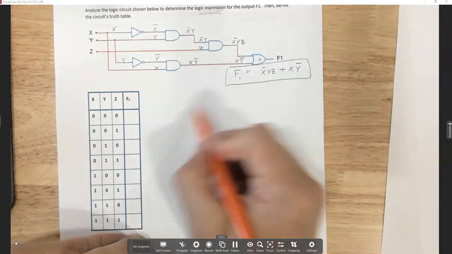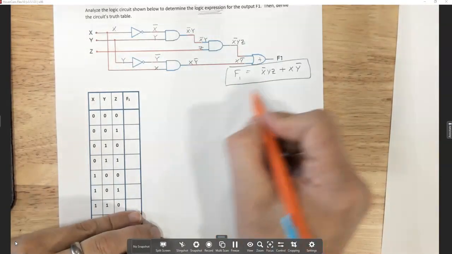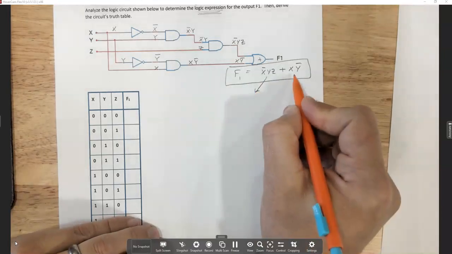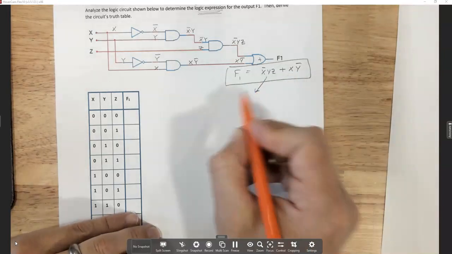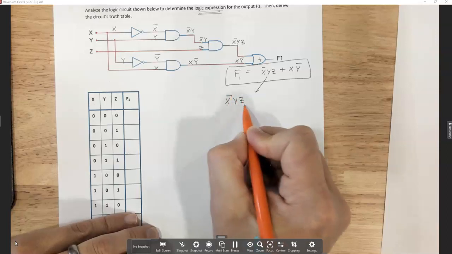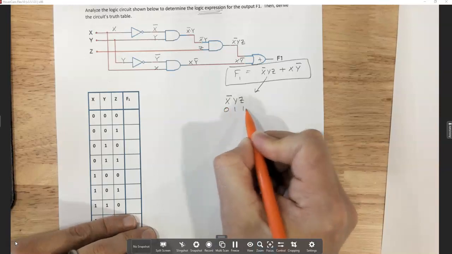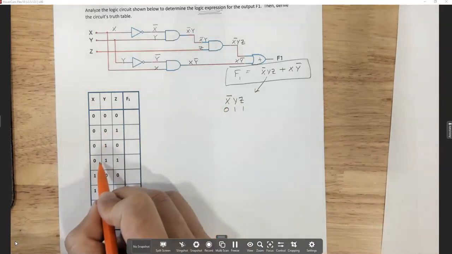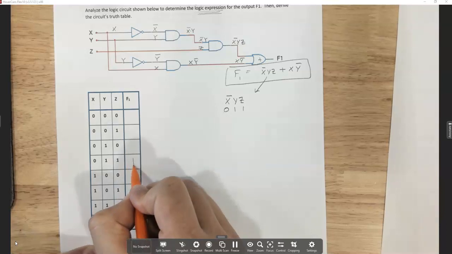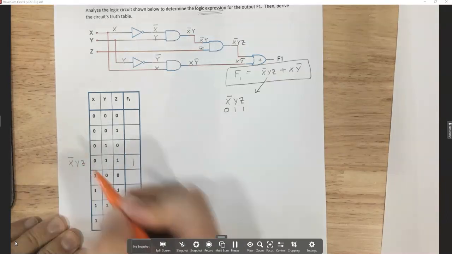Now I get to take this and figure out where do I put the ones in the truth table. Well, I have two combinations listed. The first one is not X, Y, Z. That one's very explicit. I know that to be 0, 1, 1. So I'm going to find 0, 1, 1 right here and put a 1 there. So that's not X, Y, Z. Is that okay?